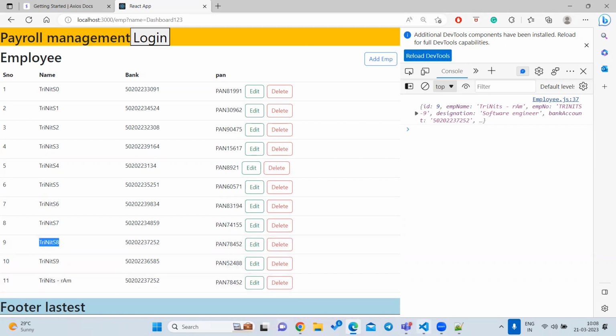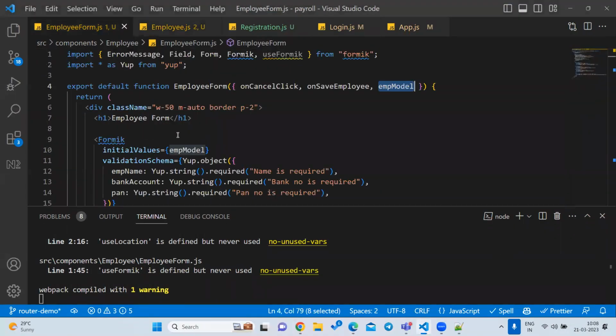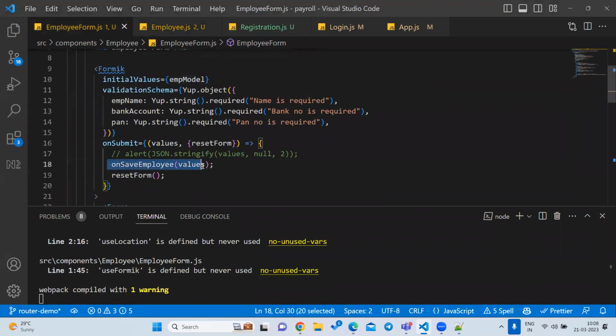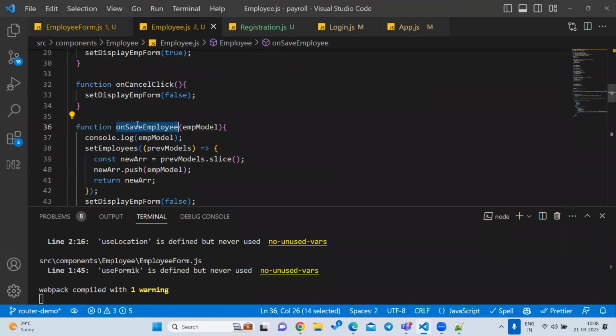Whenever you are clicking save in the child table, what is the function you are calling here? If you see on submit, what function are you calling? On save employee. So where is this available? Inside the parent, there is a method called on save.